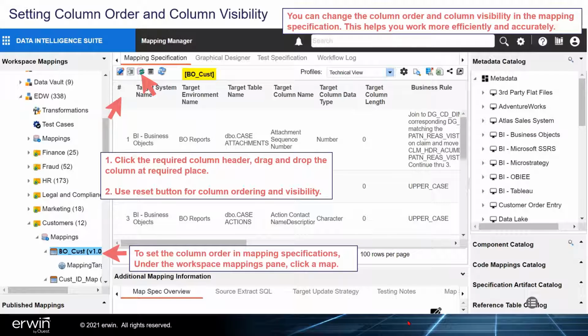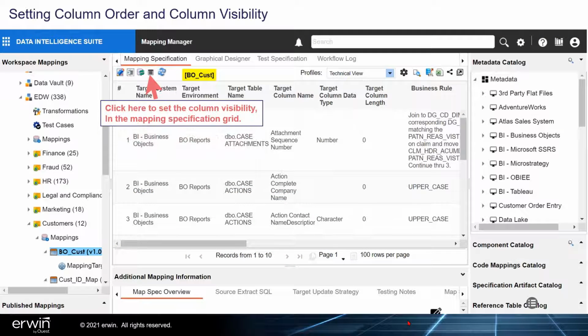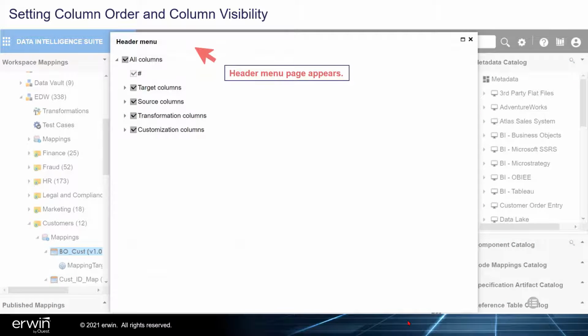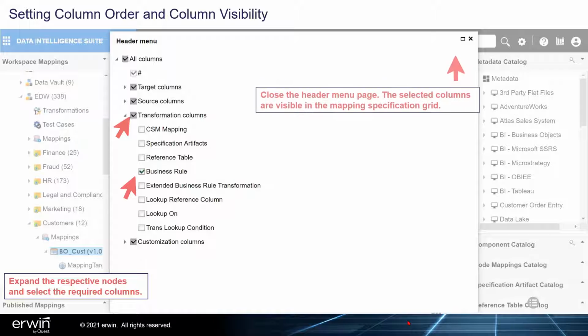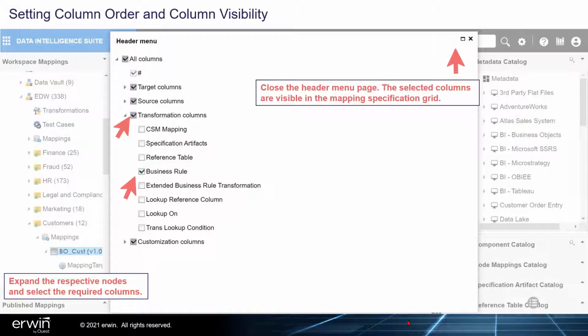Use the Reset button for column ordering and visibility. Click here to set the column visibility in the Mapping Specifications grid. The header menu page appears. Expand the respective nodes and select the required columns. Close the header menu page. The selected columns are visible in the Mapping Specifications grid.